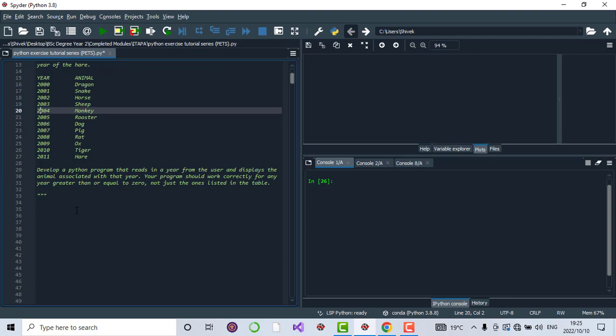And they request us to develop a Python program that reads in a year from the user and displays the animal associated with that year. Your program should work correctly for any year greater than or equal to 0, not just the ones listed in the table.